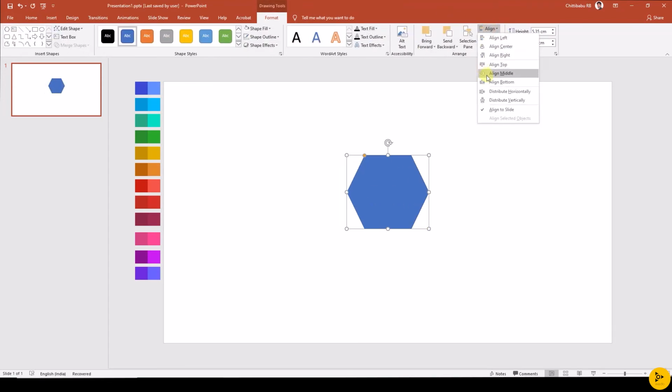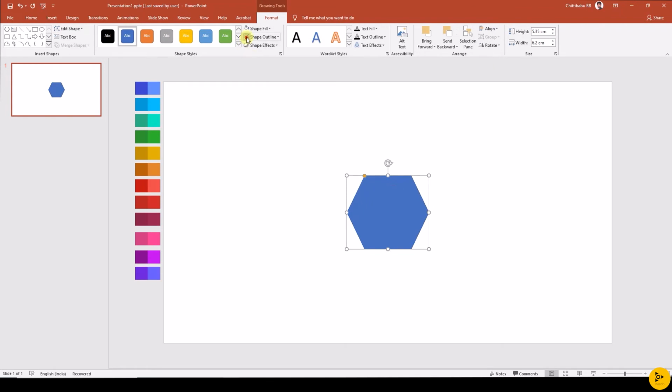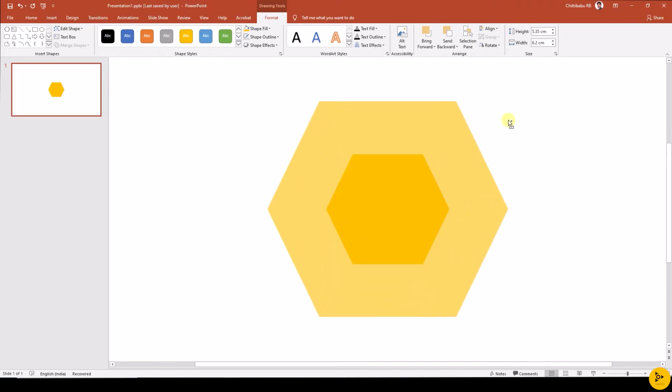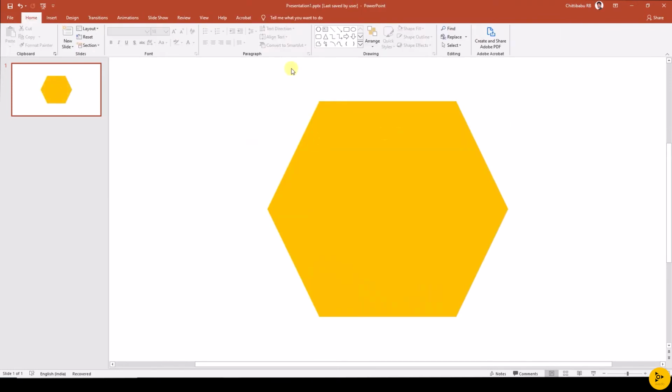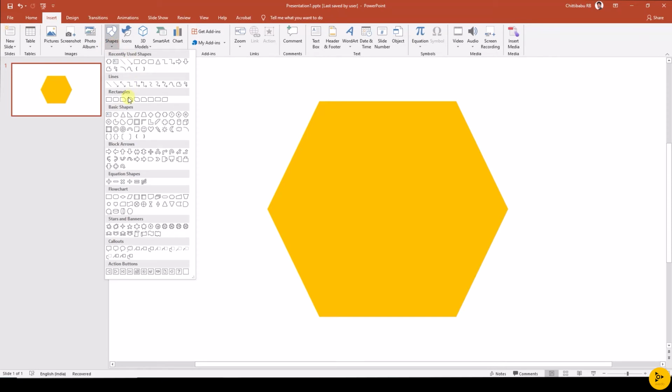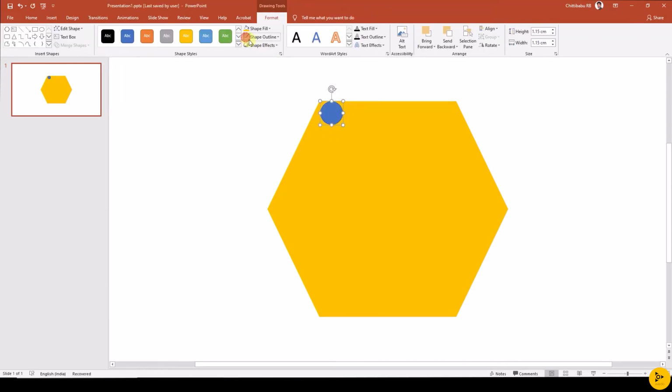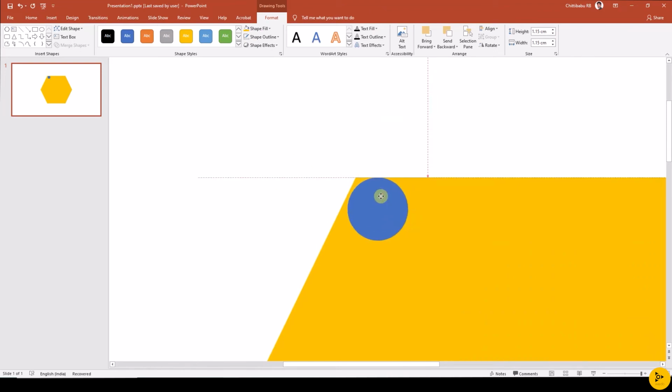Align center, middle to the slide. Add fill with no outline. Increase the size. Then go to the Insert tab and insert a circle. Remove the outline. Align that to the corner and top of the hexagon.